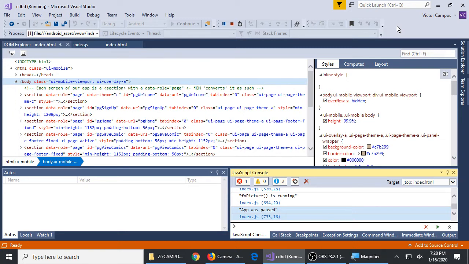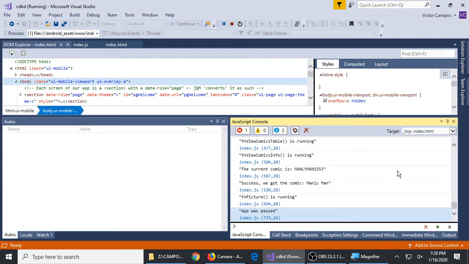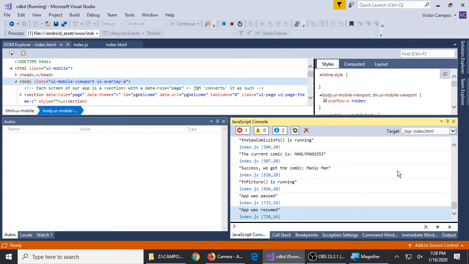And if you're keeping an eye out on your console over here, it's saying a few things. In my case, function picture is running. App was paused. So when I went over to take a photo, it went to another kind of app, and my main app kind of went behind the scenes. If I say that I like that photo and come back to my app, I see app was resumed.